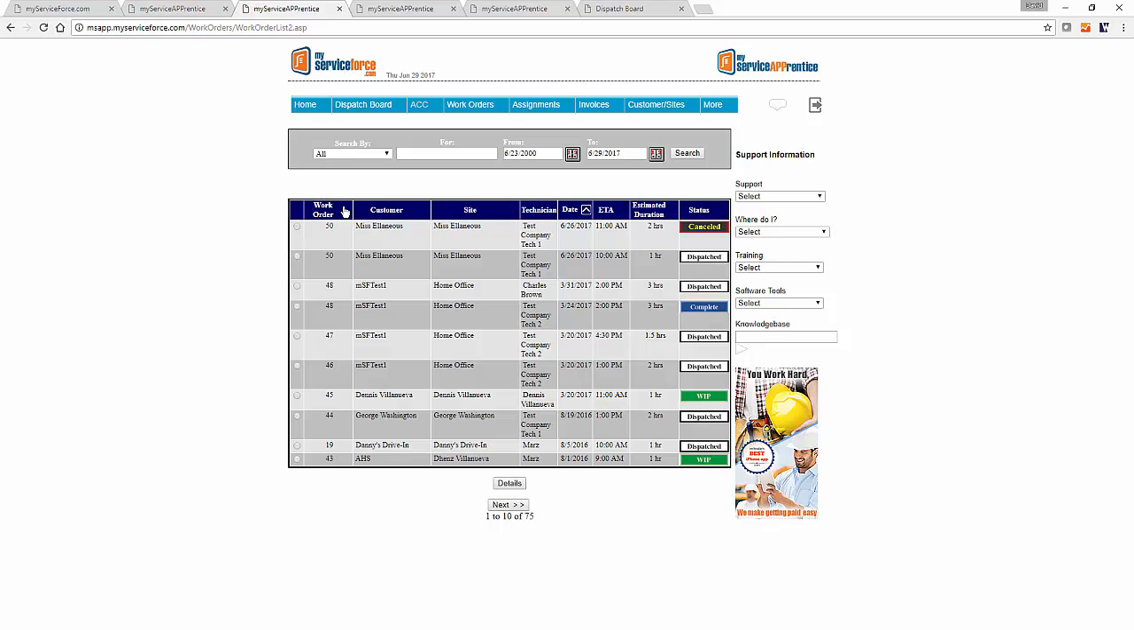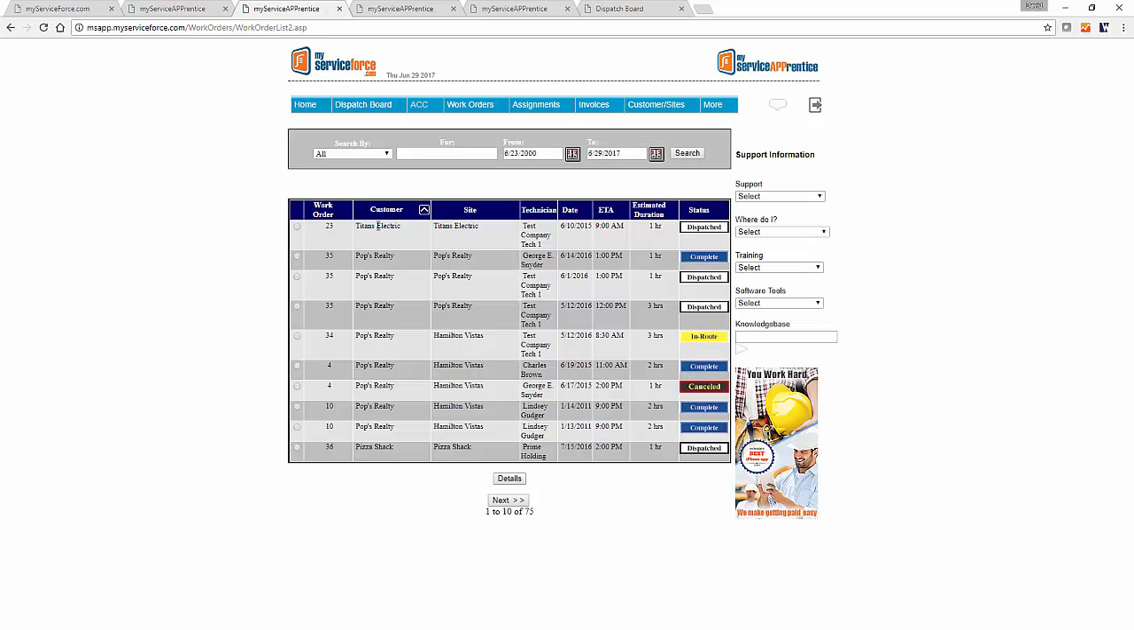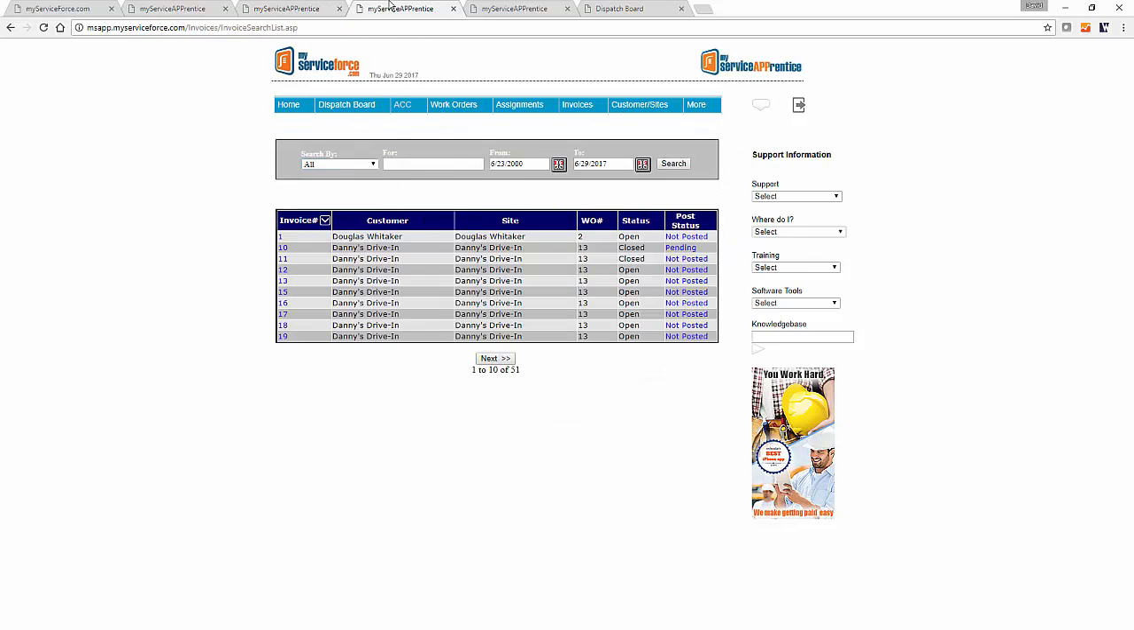So this is the assignment list. Click on any of those headings that light up or that change shades, and it's going to sort. The first click sorts it in one direction, and then the next click will sort it in the opposite direction. And then same thing for the search. Now the search fields are going to be different for the different lists, but you can search by any of these parameters.